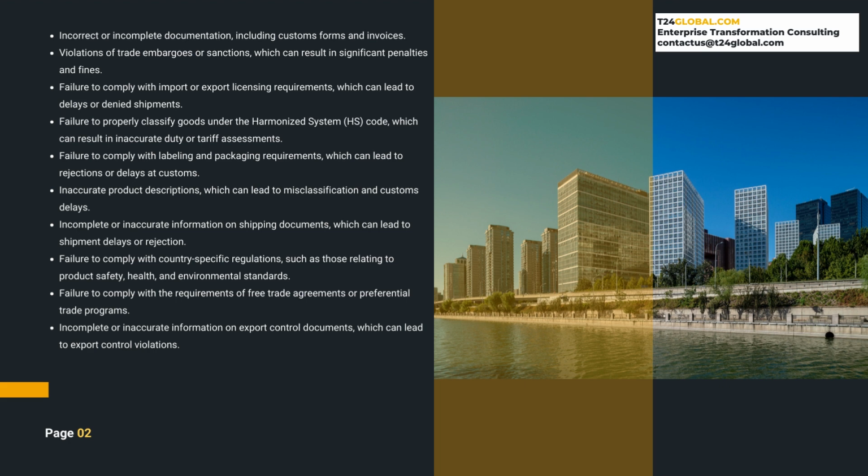Key personas involved in country-specific regulations include import-export managers, compliance officers, and product managers. IT software customization options include regulatory compliance software and environmental management software.